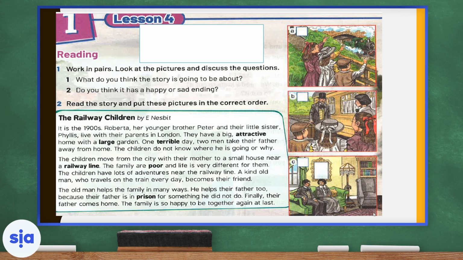The children move from the city with their mother to a small house near a railway line. The children are poor and life is very different for them. The children have lots of adventures near the railway line. A kind old man who travels on the train every day becomes their friend. The old man helps the family in many ways. He helps their father too, because their father is in prison for something he did not do. Finally, their father comes home. The family is so happy to be together again at last.